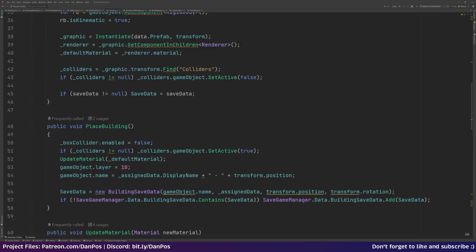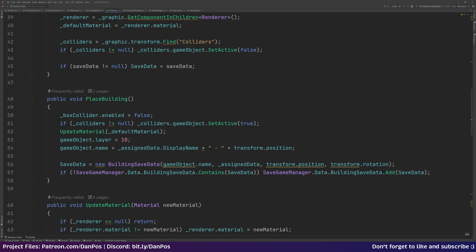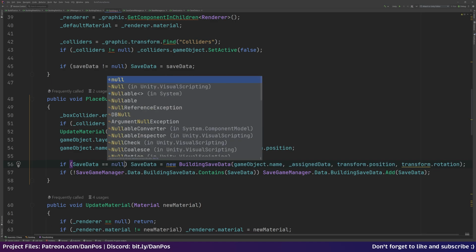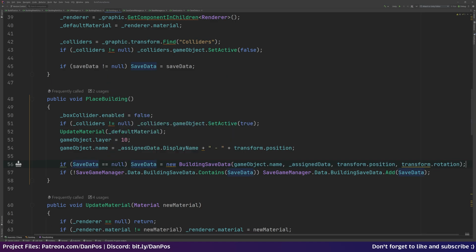And again in place building, we can just check to see if save data equals null, then let's make a new piece of save data. And we're also going to check if it's contained here. If it's not contained in our save game, we can add it to our save game.